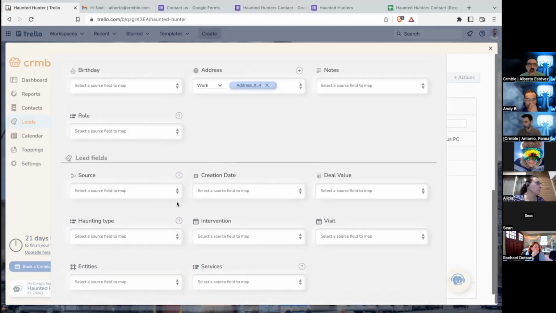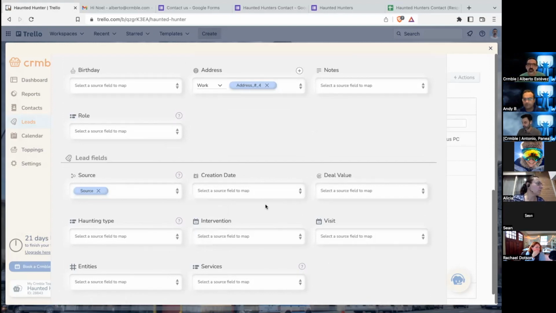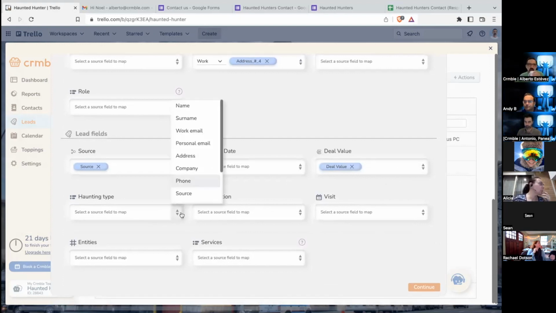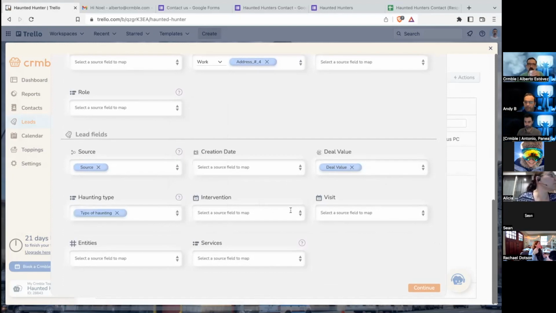No role for the moment. Source, I think I have a source type of field. Yes, creation date, that will be created automatically. Deal value, I think I have deal value. Okay, what else? Counting type, interesting. Yeah, type of counting, I have that as well.